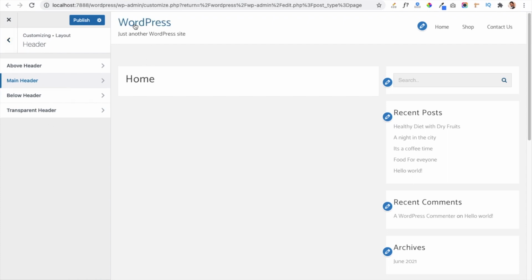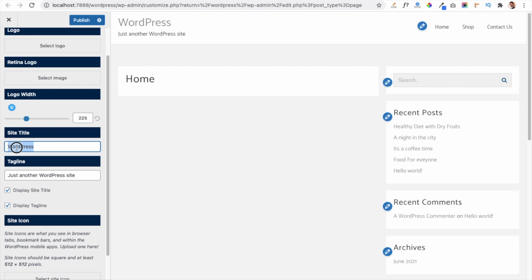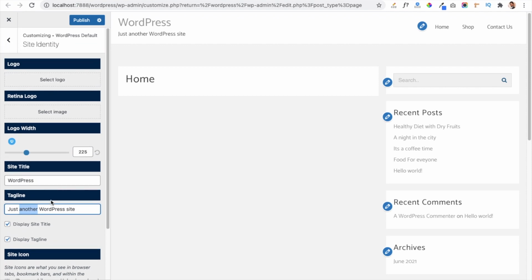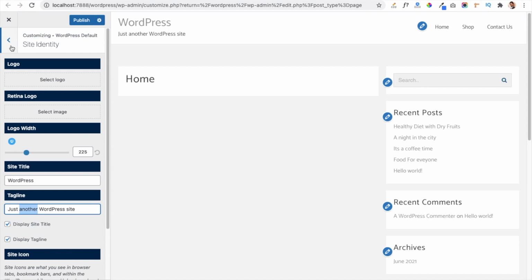And now if you want to change your website title and tagline area, you have to navigate to your WordPress default settings, and here you can go to site identity, and here you can select your website logo, or you can add your retina logo, and here you can define the width of your logo. As of now, we have just selected this WordPress title and tagline area here. You can enable or disable it, or after that you can add your logo. So these are the settings of header area available in the Zeta theme.